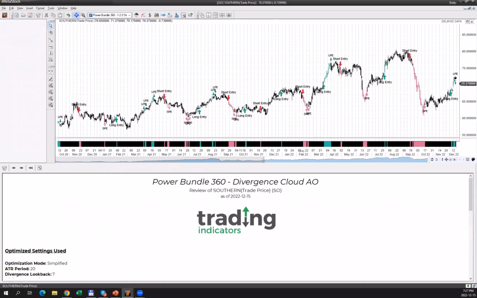And in this case, you may wonder, what's this weird ribbon below my price chart? Well, this is an extra visualization that we have built in, which basically complements the candle coloring. It mimics the candle coloring. So you can either look at the candle coloring to see if we have a bullish divergence or a bearish divergence, or you can look at the ribbon down here.